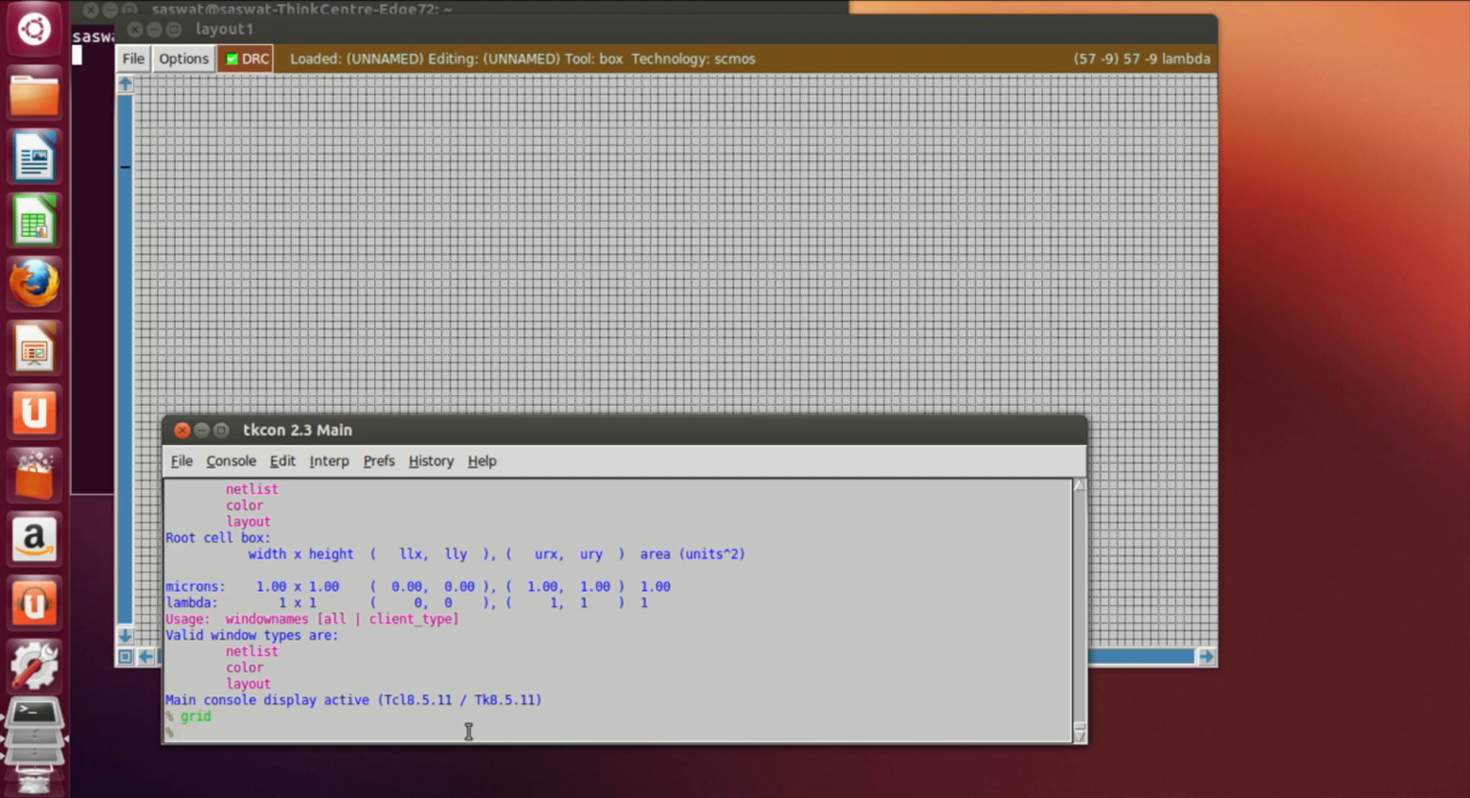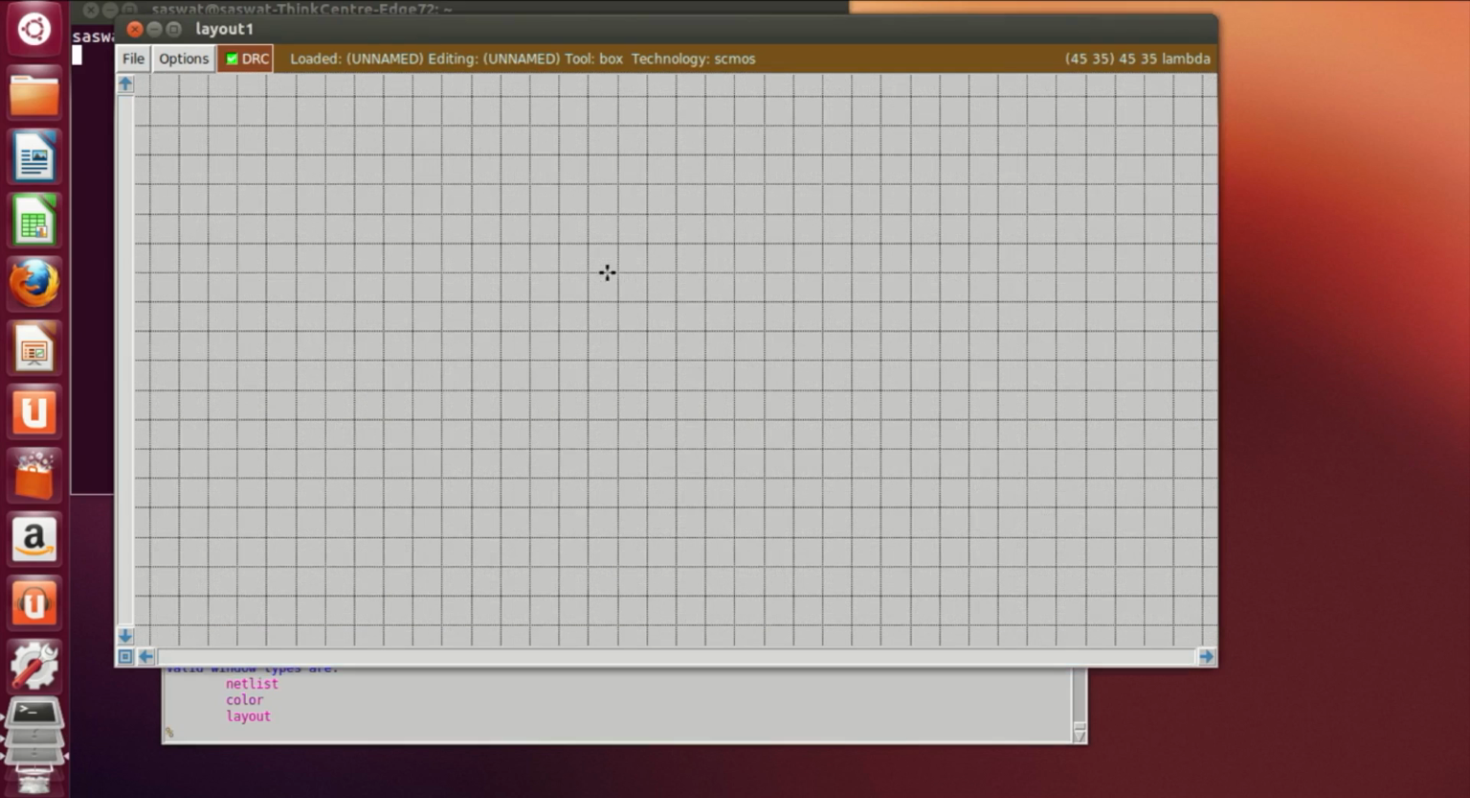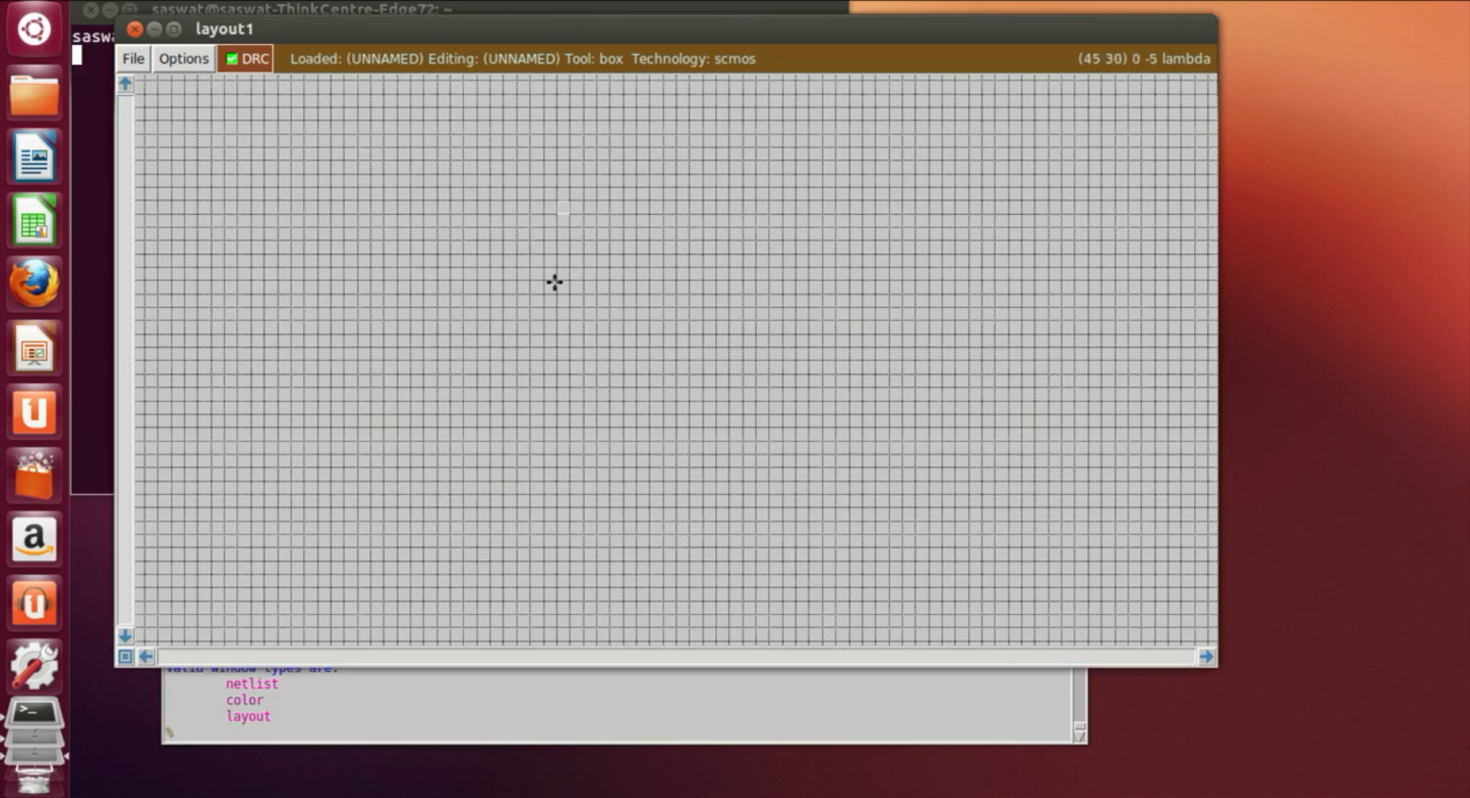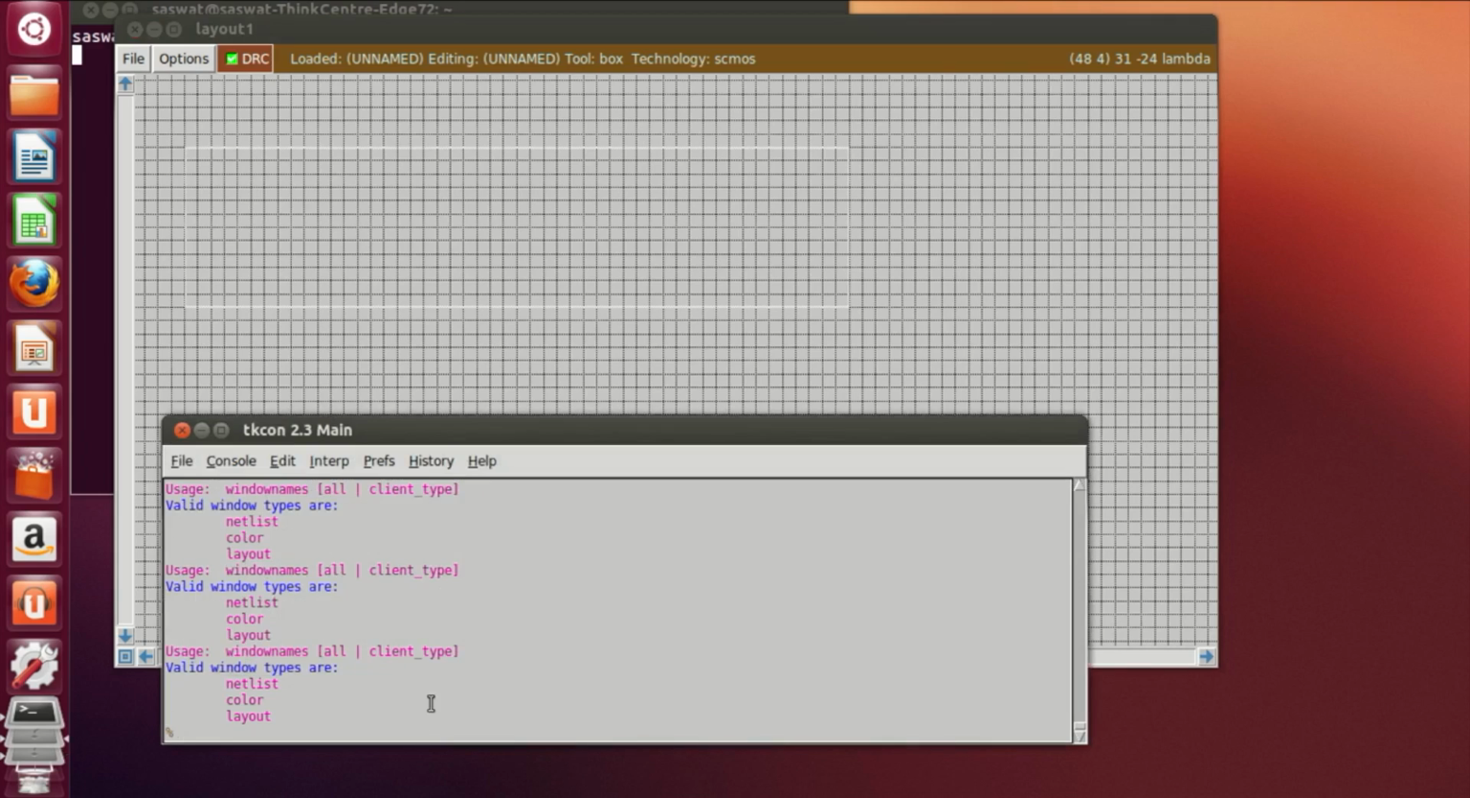So type grid, then press Z. We have to draw the, since it's an OR gate, the NMOS is in parallel and the PMOS is in series. Since the PMOS is in series, it's a twisted diagram. So we will place a bigger n-well. Now type paint nwell.